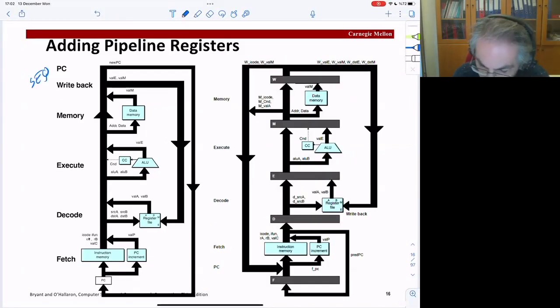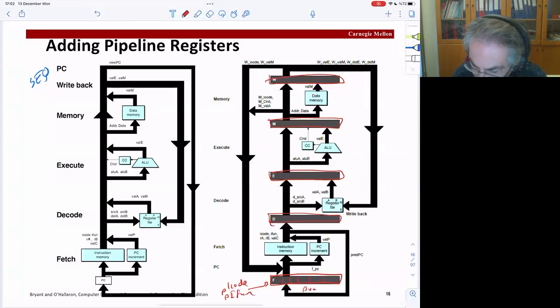And what I would also do is insert pipeline registers. For example, for the fetch stage, in these pipeline registers, what you can also do is store the previous I code here, the previous maybe I fun, or the previous Val P.